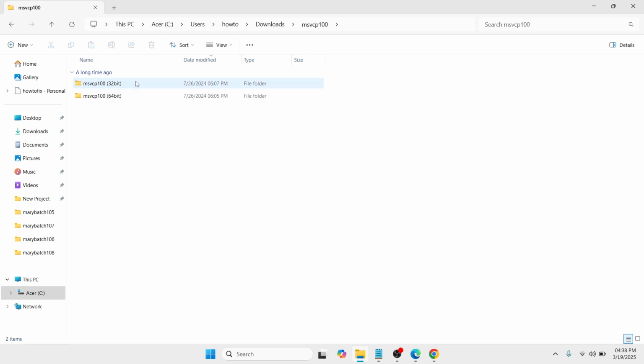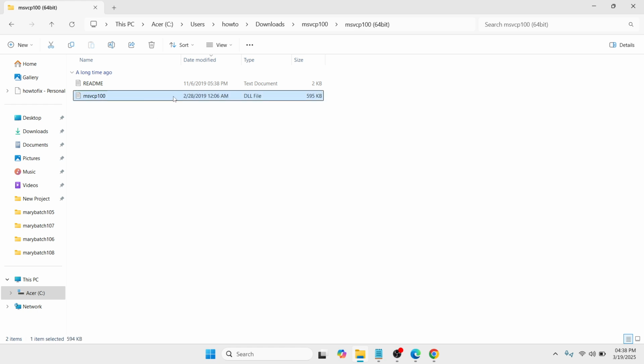There you will be able to see two file folders. If you're having a 32-bit PC, go with the first. But in my case, I'll be going with the second because I have a 64-bit PC. Just double tap to proceed, and there you go, you'll be able to see a DLL file.